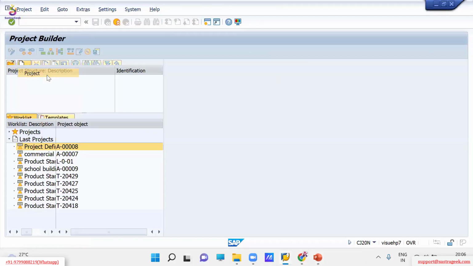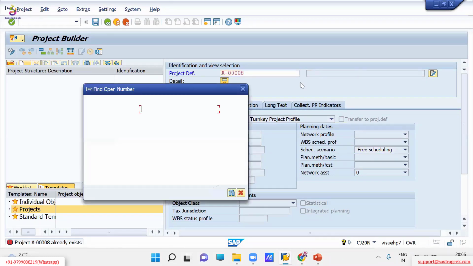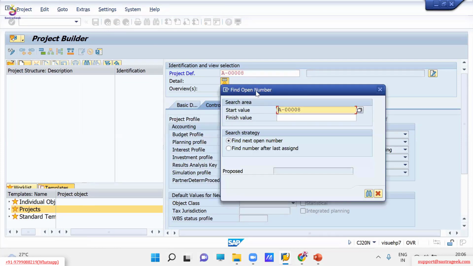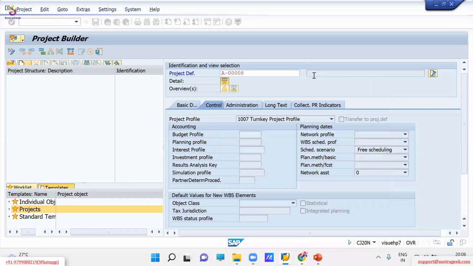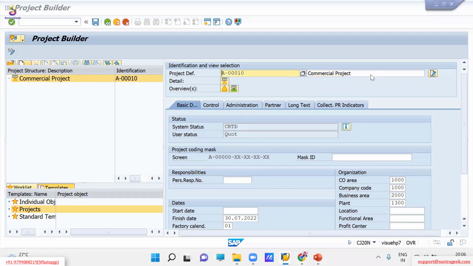So I'll select a project ID here. Since the project with reference to A008 is already created, click on this icon, or you can press F4 to get this pop-up. Find next available number for the project. Since up to 8 projects are already created, if you click on this find icon, the system will propose the next open number for project creation. Then I will press enter here. The name of the project is commercial project. This is nothing but the project definition. This is not a WBS element.